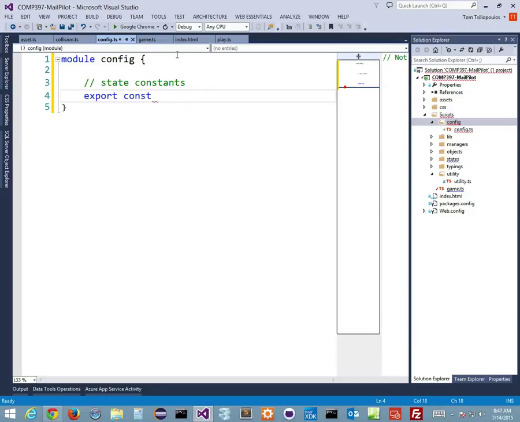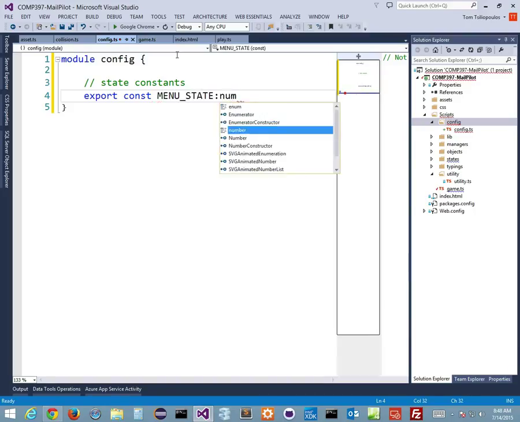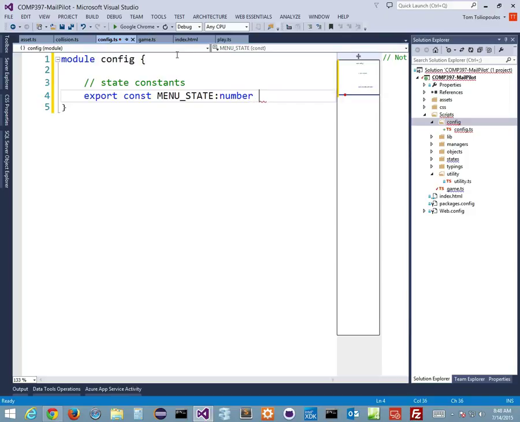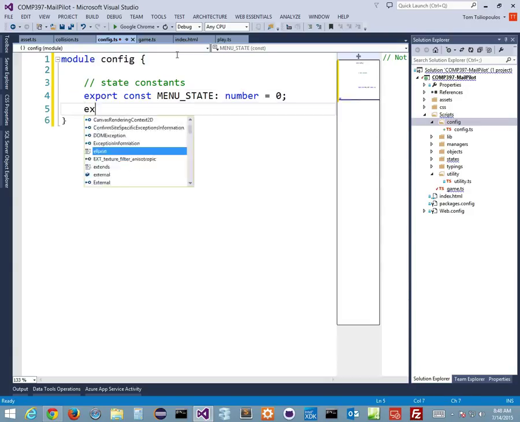So export const, and again I want to call this menu state. It's of type number, and the value is equal to 0. It's just a number. So we're just assigning a friendly name, the constant menu state, as opposed to 0. So when I say my state is 0, it means menu state. That's what I'm saying. Let's do the same thing for the other ones.